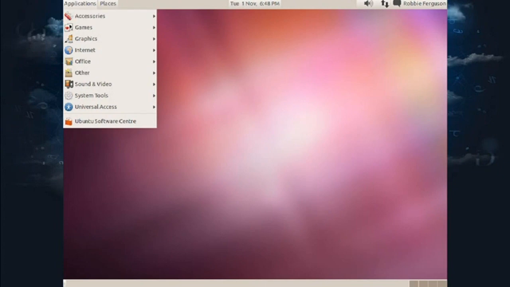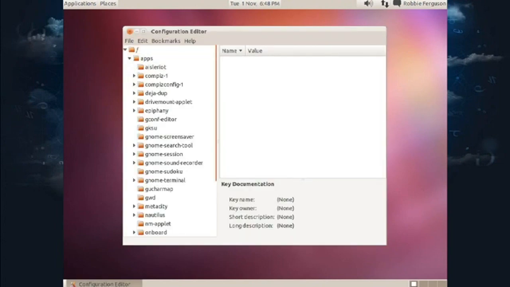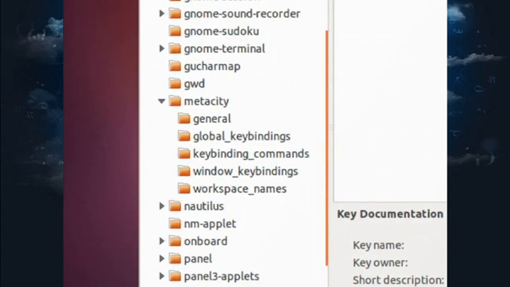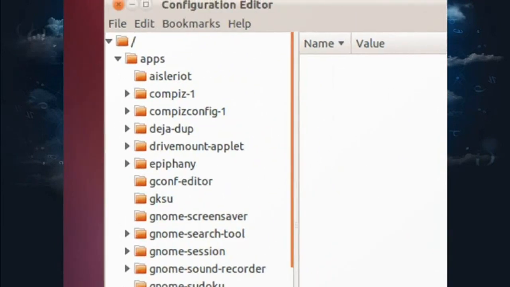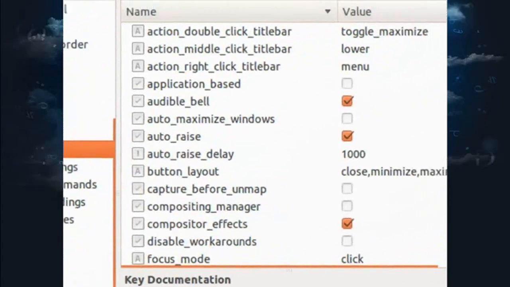Definitely. If you want to use the GUI at this point, you can just go down to System Tools, Configuration Editor. There we go. All right, a log out and a log in did it for us. Perfect. Now I've brought up apps, Metacity. Windows users, you'll recognize this. It looks very much like a registry.